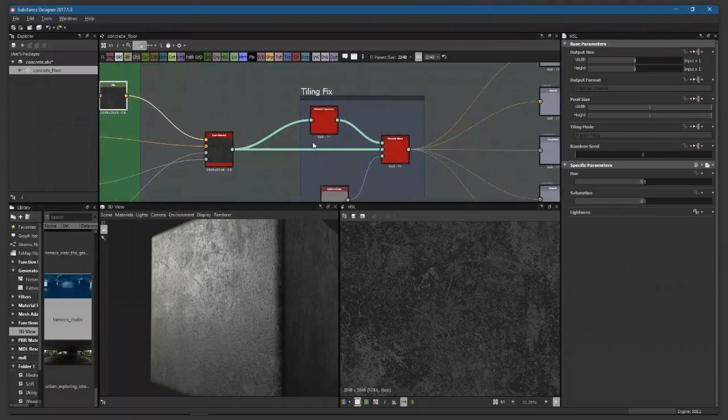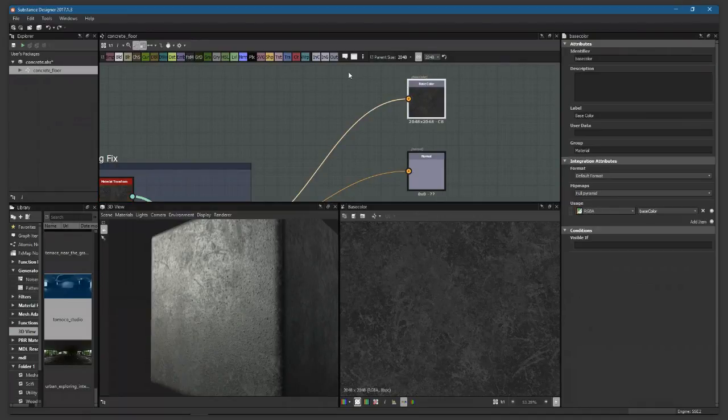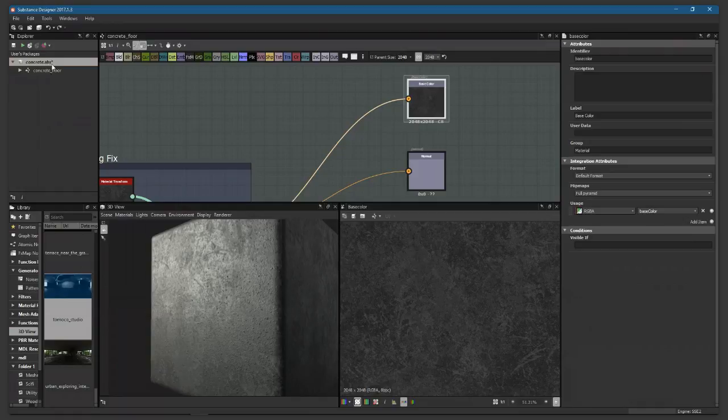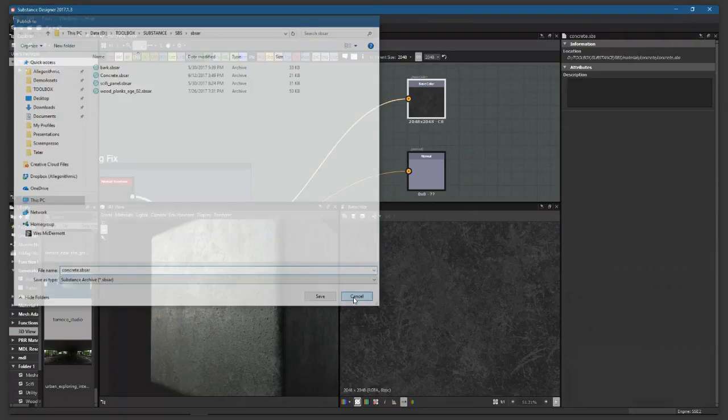So again, this is just my original base material. Everything's set over here to my outputs. These are my textures. If I want, I could export these textures as files, or I can publish this as a substance. This would save this as an SBSAR file. And then I would have a file that I could drag and drop right into Unreal Engine.